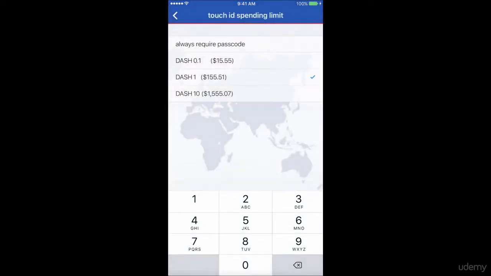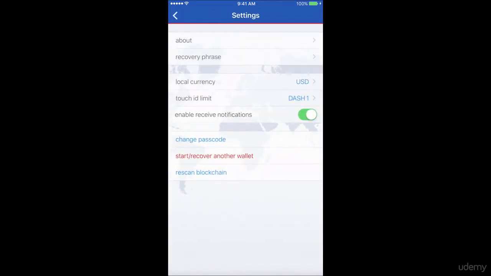And then you have Touch ID limit. Default is 1 Dash. It will always require your PIN if you send over 1 Dash, but you can set it to as little as 0.01 Dash or 0.1 Dash. And then lastly, 10 Dash, which is $1,500, is required to use your PIN. So with that being said, I'm just going to leave it as default, and I'll probably leave it on default on my real wallet.